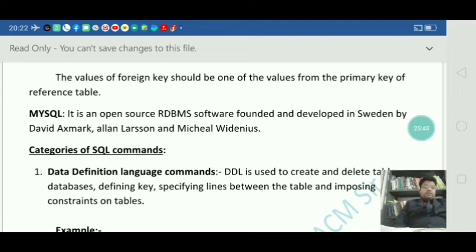That means what I want to tell you is that if the values mismatch, then it is impossible to retrieve data. For that reason, whatever values the foreign key field contains should always be present in the primary key values. Okay.